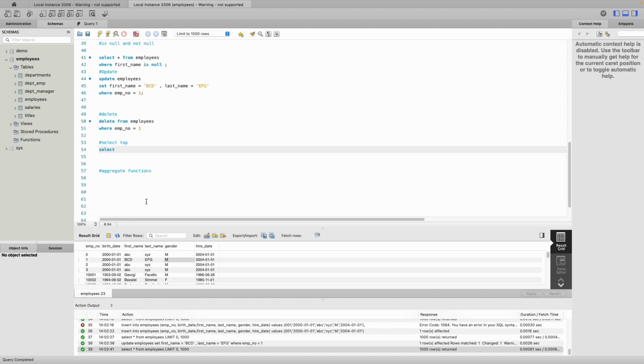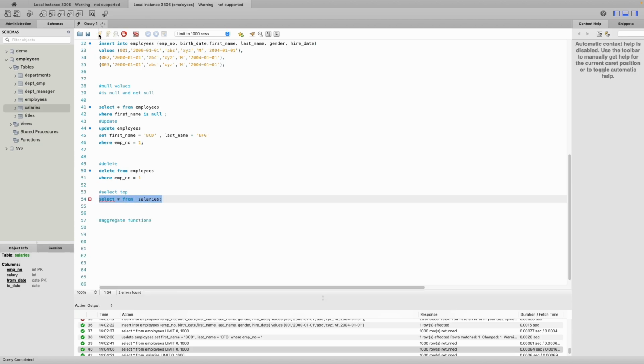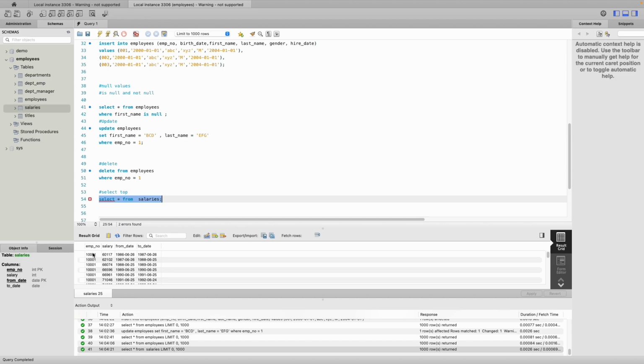So I'll say select star from employees, and I'll run this. To show it in a more appropriate way, I'll work on the salary. I think that would be a better way to show top n records salary wise. I want to see the employees with the highest salary, like top 10 employees with the highest salary. So I have employee number, salary, from date and to date. Here I want to see the top 10 employees having the highest salary.